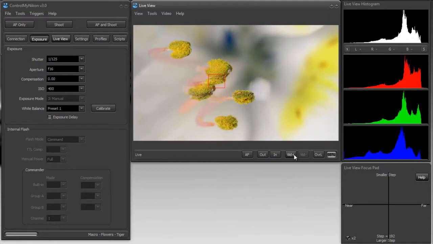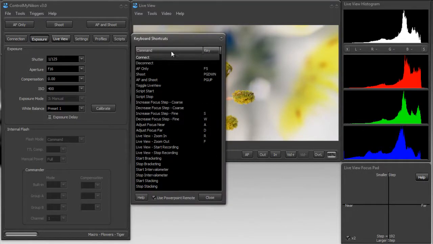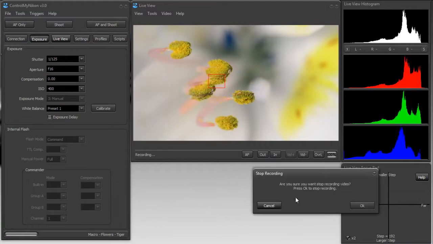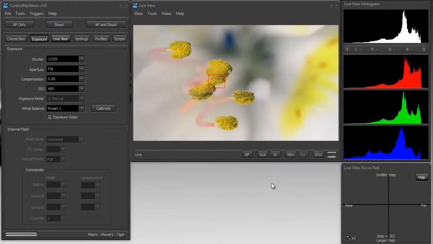So you can use the Vid Plus and Vid Minus, but there are also shortcuts that help you turn on video recording and then turn it off. And here they are right here. If you wanted to, you could change this shortcut to start recording and stop recording, so you could have one key on the keyboard to start, another key to stop. So let's try that. I'm just going to go Y to start and U to stop. So now I'll hit Y to start recording, and you can see it's recording. And I'll hit U to stop, and I'll hit OK.